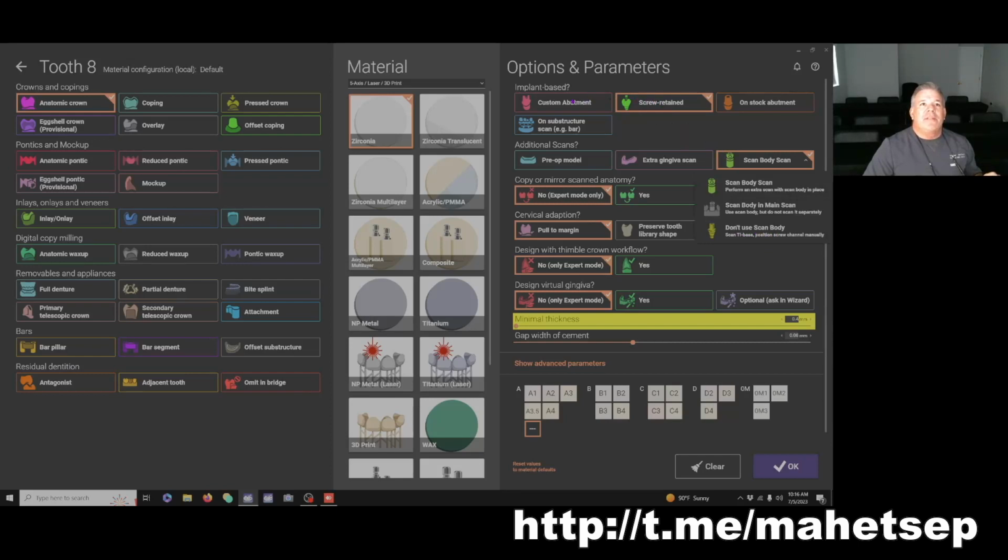This used to be a choice that was included, not on this window because these never used to be here either, but it was a choice when you were deciding if you were going to do implant crown or not, or implant-based restoration or not. So I just wanted to show people that are familiar with it a little bit that it's here now. But I'm going to do scan body scan separately.